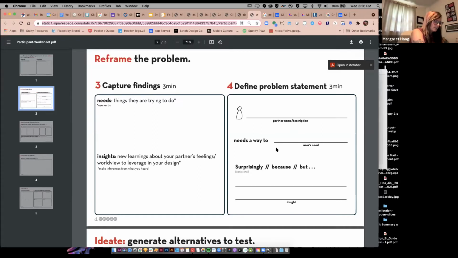Let me think about some other stuff. It says things they are trying to do, and it uses verbs. If anyone is picking up on any verbs from what we were gathering in the interview with Mark, feel free to put them in the chat. I would say relieve tension. Travel safely.